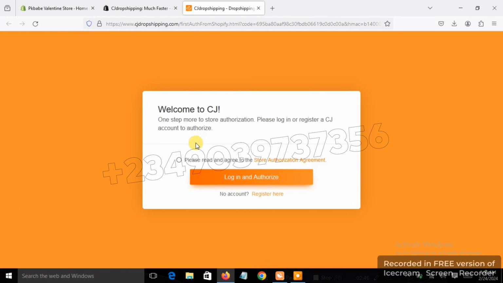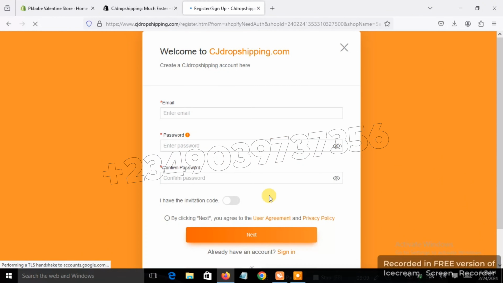So I'm just going to tick this. Please read and agree to their agreement. I'm just going to click on it, and if you have an account already, you click on login and authorize. But if you do not have an account, like this new store that I'm using as an example for you in my videos, just click on register here. Once you click on register here, this is going to take you to the sign up page.